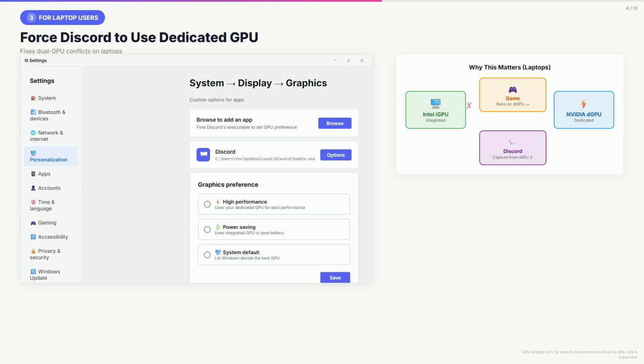Click on Discord in the list, then click Options. Select High Performance to use your dedicated GPU. Click Save. This ensures Discord captures from the same GPU your game is running on.